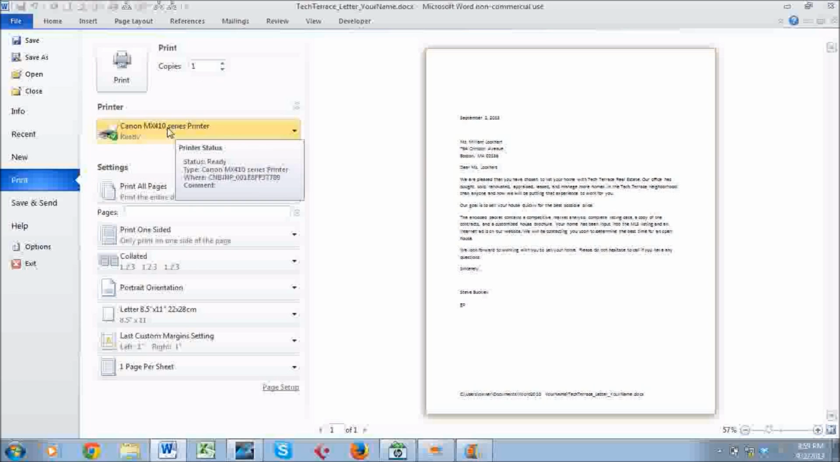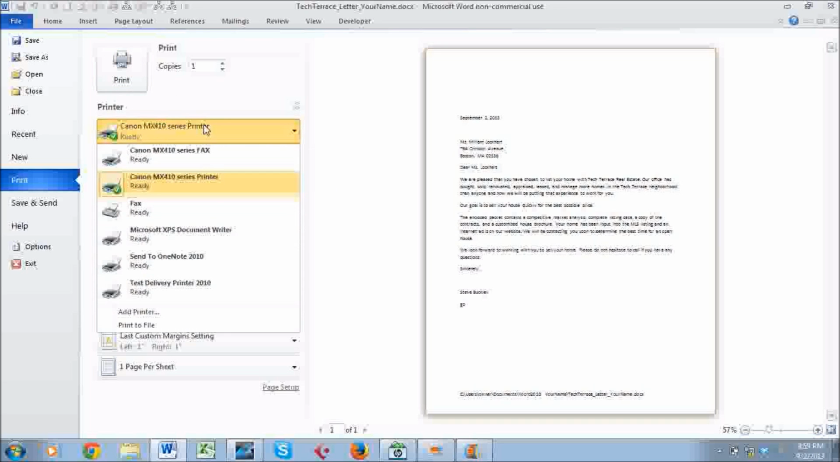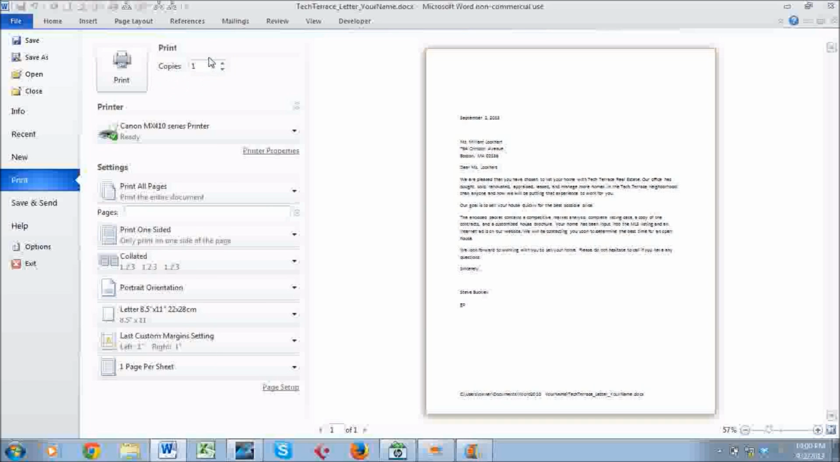Now you need to change your printer, the one that your teacher tells you to. We set our default printer in here last week. Choose your printer. You can click the drop down arrow to choose your printer. We want one copy. You should only have one page. Make sure you only have one page showing down here. If you hit Enter a bunch of times at the end of your letter, you may have two.